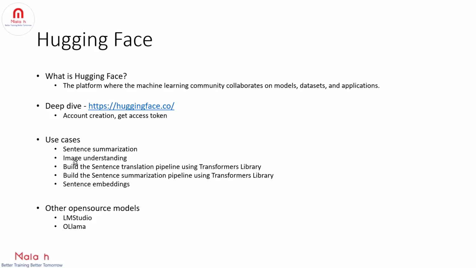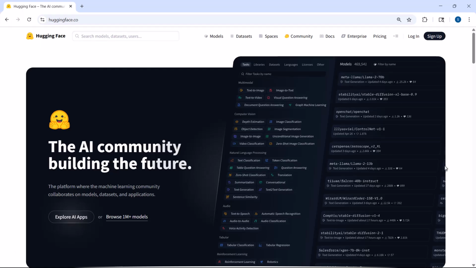And we will also implement these use cases by using the models from Hugging Face, and we will also learn other open source models like LM Studio and Ollama. Okay, so first let me take you to this Hugging Face website. So this is the Hugging Face website.